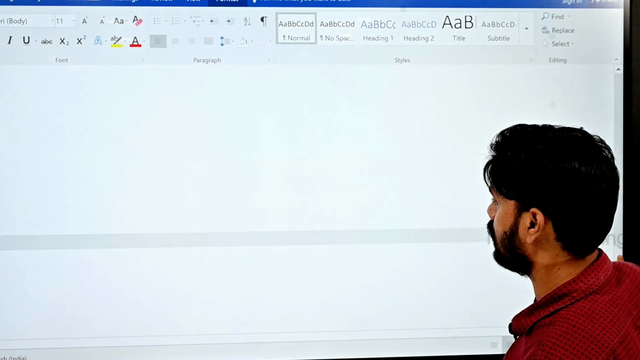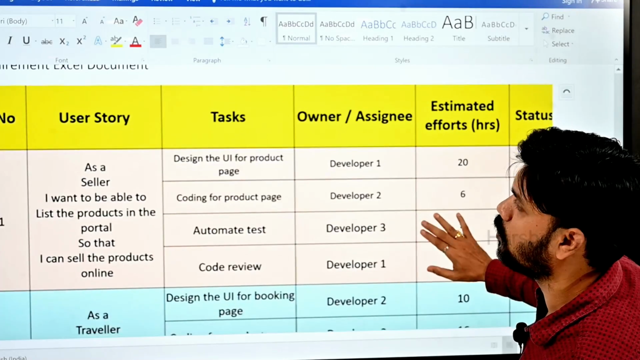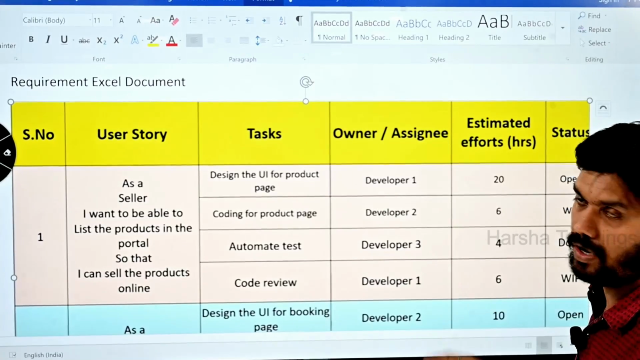And now coming to here, see, this is how a requirement document may look. Okay, it is not the exact actual one, but this is how it may look somewhat.